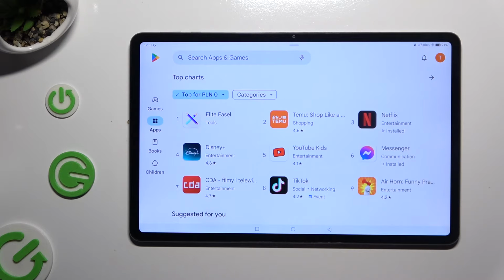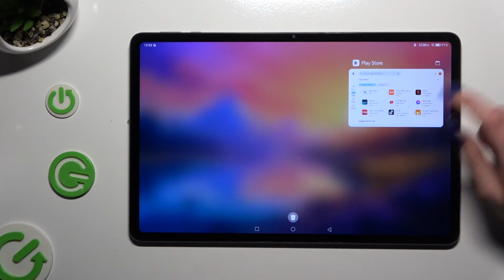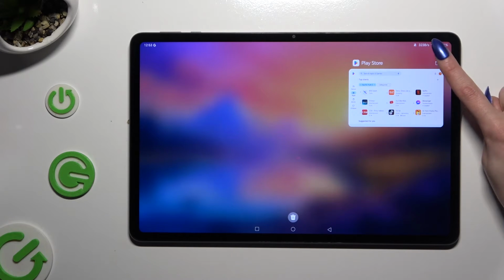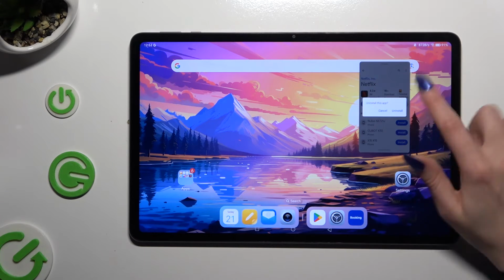To do that using Tricky's navigation, click on this square button. Then select this icon at the top right corner. As you can see, now I can use my app in this little window.